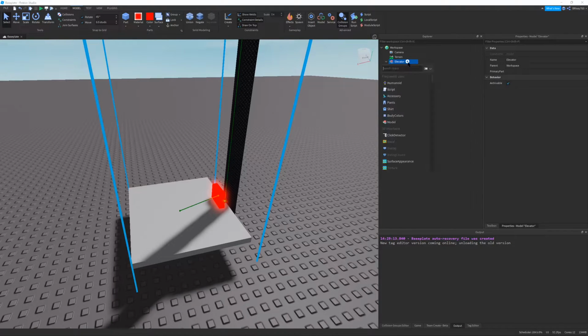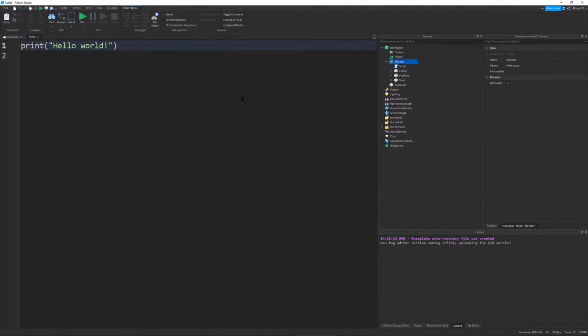So I'm going to go create a script in my elevator. Let me zoom in a little bit. And we're first going to define our clicker. Click detector, I should say, and this will be equal to script.Parent.Clicker, not class name, .ClickDetector. There we go.